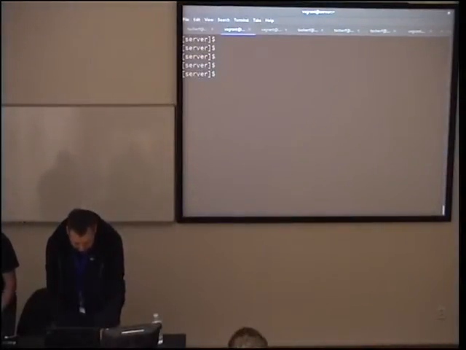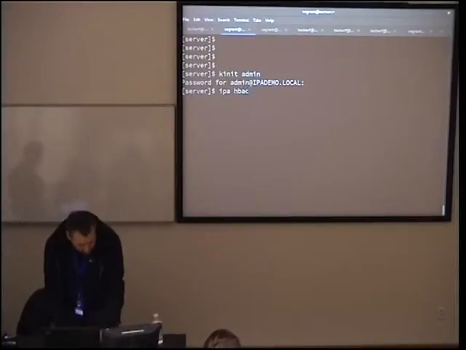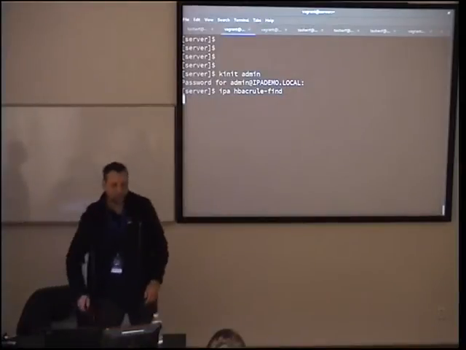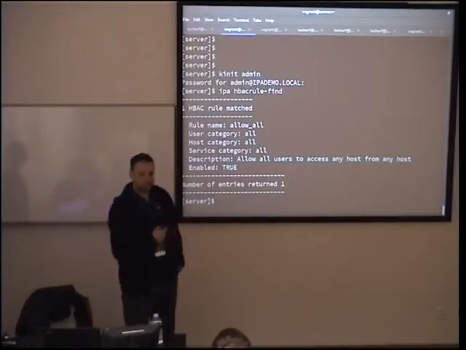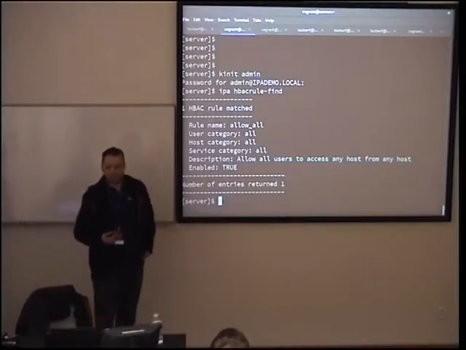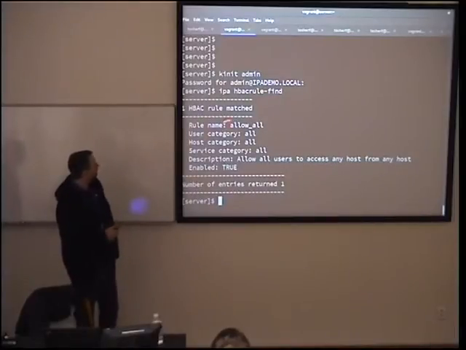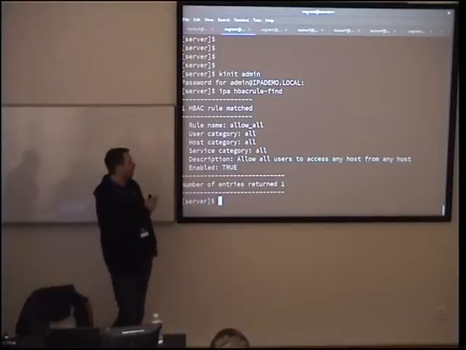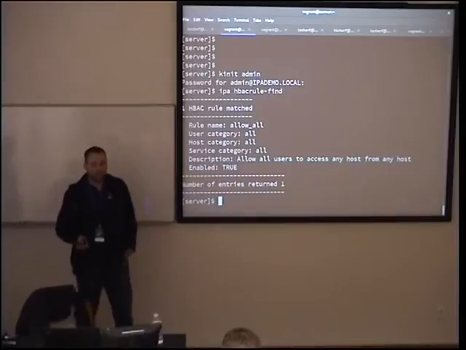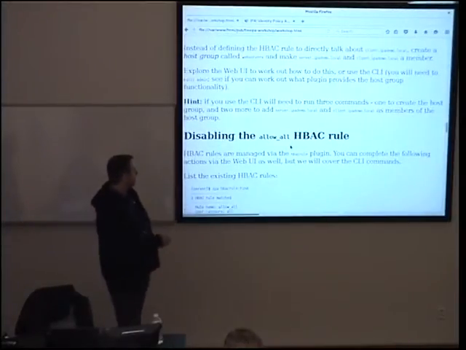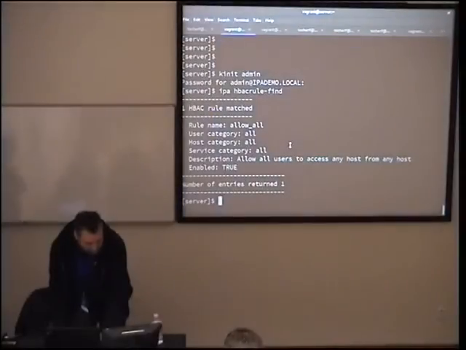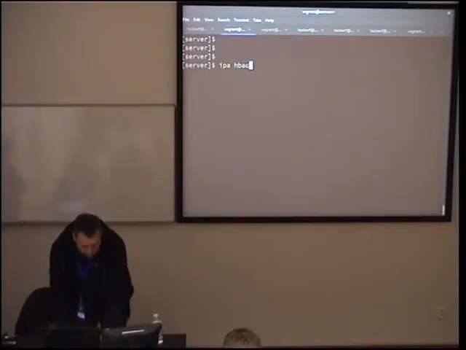And the reason for that is that there was a default host-based access control rule available, which is called allow_all. And probably everybody can guess what it does. So it's the rule that is responsible that every access is allowed for every user to every host to every service running on the host. So if you would disable this rule, no access would be possible at all. And that's what you are actually supposed to do in the next module. So the idea here is that you disable the allow_all rule. That's easily possible. So you can just run ipa hbacrule-disable allow_all.